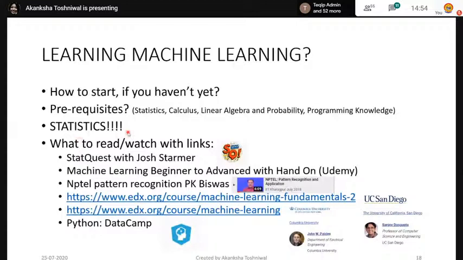So statistics is a very important prerequisite before starting machine learning. And if you have some language of statistics, you can go with machine learning, and then in parallel you can start reading statistics as well as machine learning.